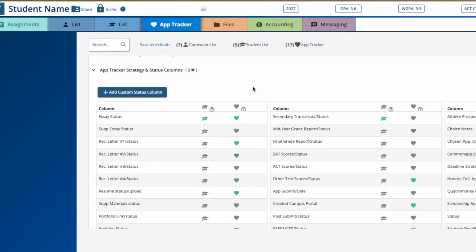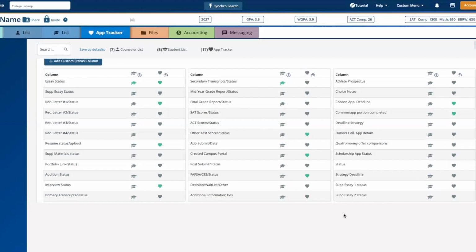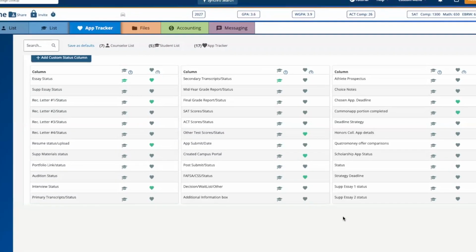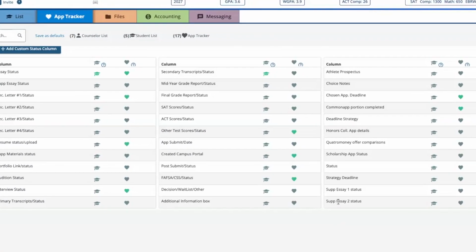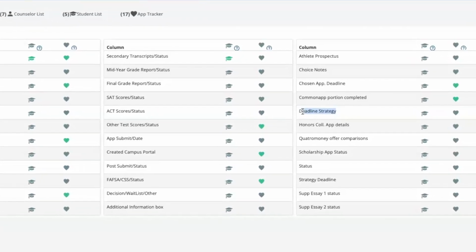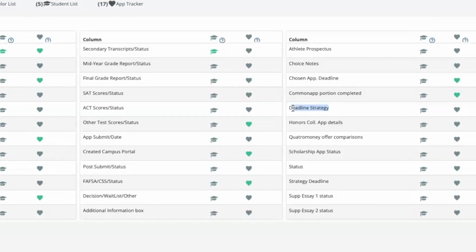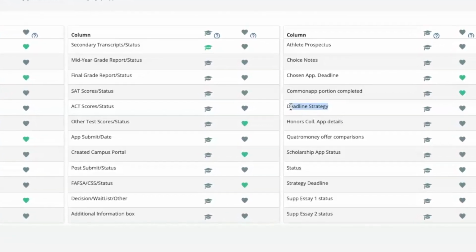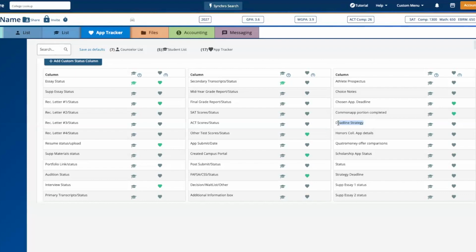Now, why do we call it application strategy and status? Status is just going to tell me where it is, and I'm going to generate those assignments off of that. But strategy, because we also want you to contemplate that when you are pulling over all of the deadlines, you could make a custom column that talks about your deadline strategy or your chosen deadline. For instance, if you were to tell the student, this column is our agreed upon deadline. So I will put all of the deadlines onto the app tracker.